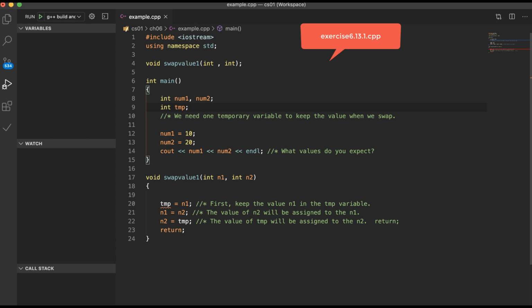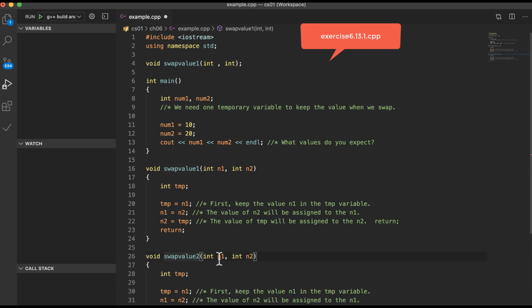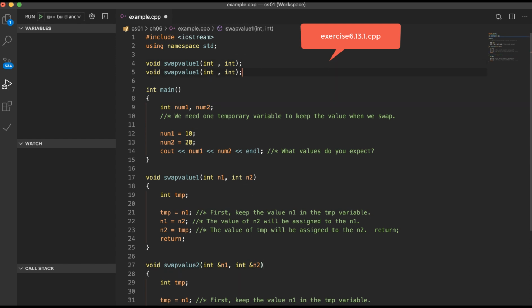Here is one thing we have to fix. The temporary variable must be declared inside the function. And I'm going to make another version of swap values. It is the same as the previous one, except for the parameter list. In this function, swapValue2, I will use reference variables as parameters. So I need to declare it in the function prototype as a reference variable. And now let's make an example code, check your results, and see which function works fine for swapping values.